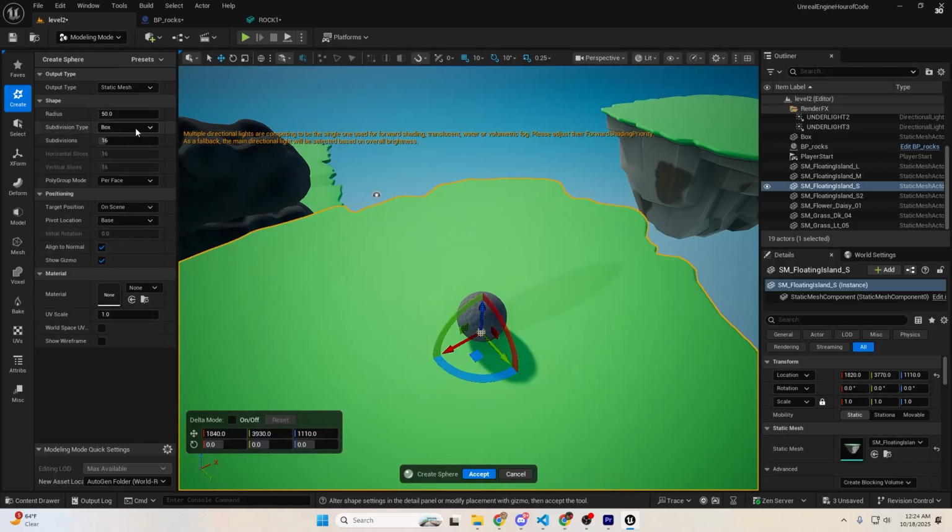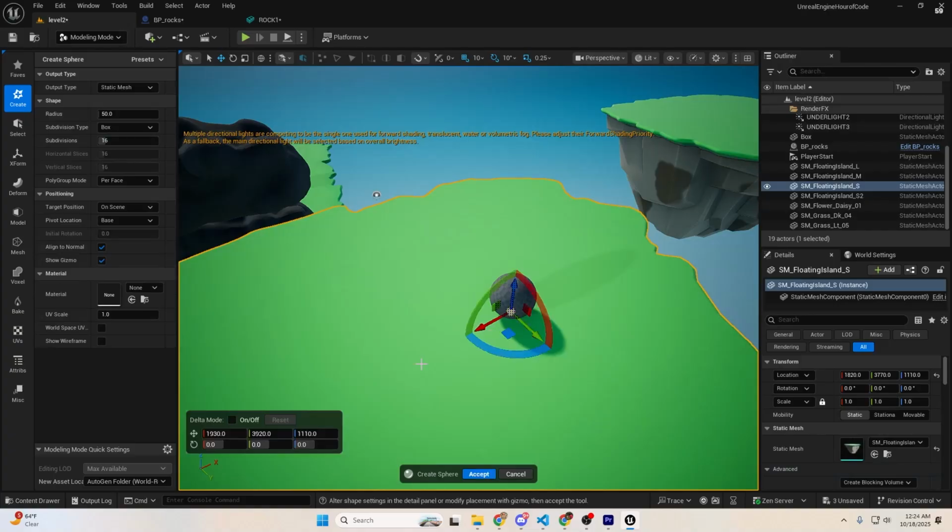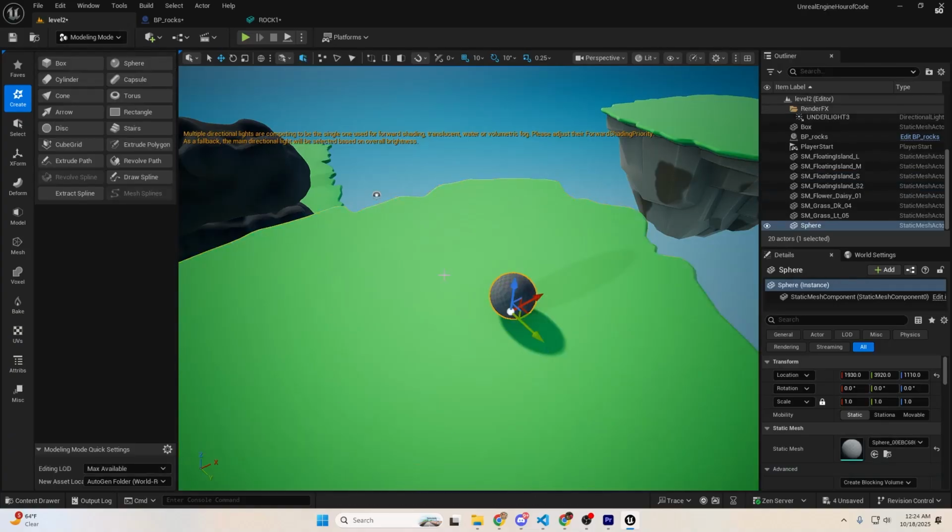And I will actually now go ahead and change the division back to 1. We don't want it to be too big. Never mind, it's a sphere. It has to be 16 because you want a ball, you don't want a square. Alright, and then accept. We have our sphere.